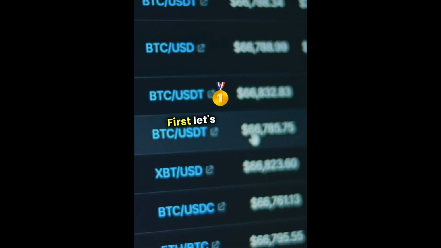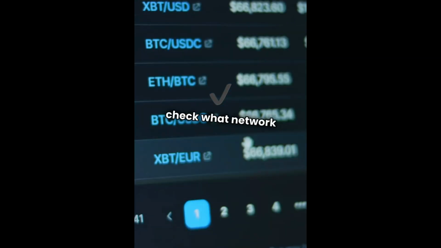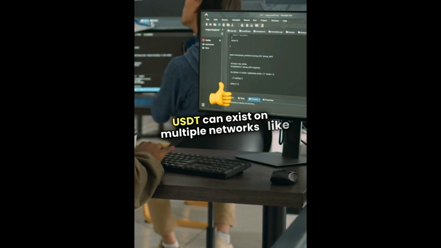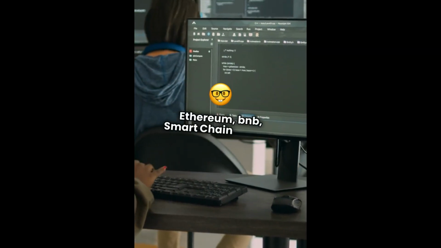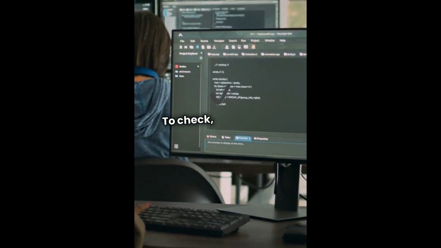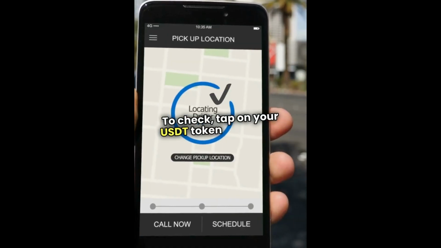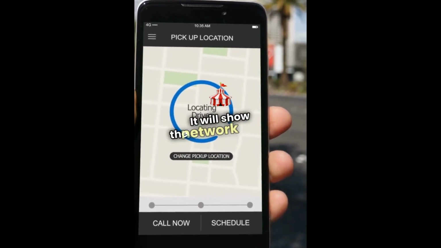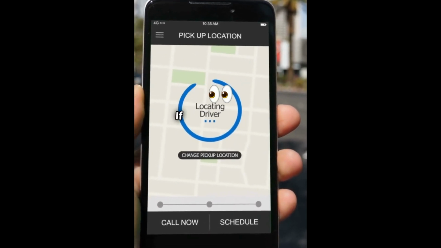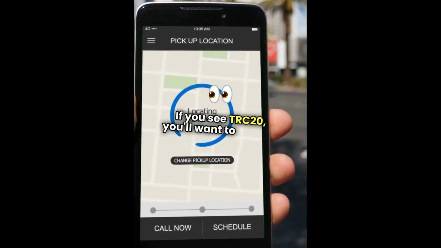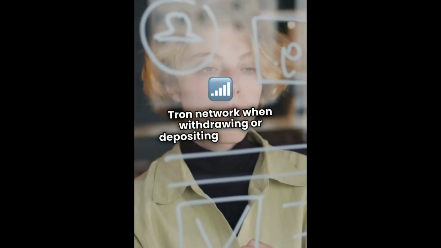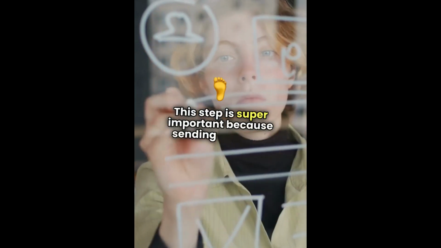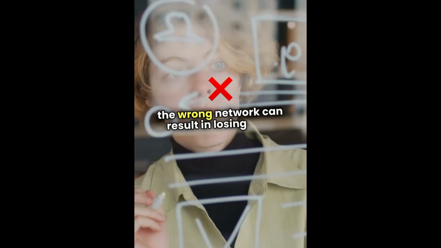All right, first let's open your SafePal wallet and check what network your USDT is on. USDT can exist on multiple networks, like Ethereum, BNB Smart Chain, or Tron. To check, tap on your USDT token in SafePal, look at the top. It will show the network name. Example, if you see TRC20, you'll want to use the Tron network when withdrawing or depositing to Binance. This step is super important because sending crypto to the wrong network can result in losing your funds.